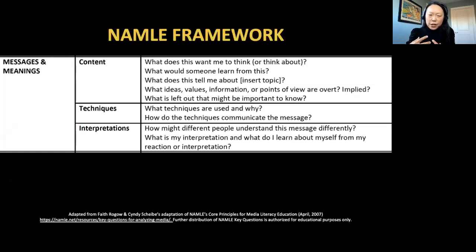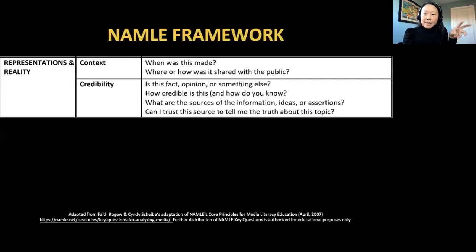And then interpretations. How might different people understand this message differently? What is my interpretation? And what do I learn about myself or from my reaction or interpretation? See how deep this goes? And last is about representations and reality. So about context, when was this made, where or how was it shared with the public? And then credibility. Is this fact, opinion, or something else? How credible is this? What are the sources? And can I trust this source?